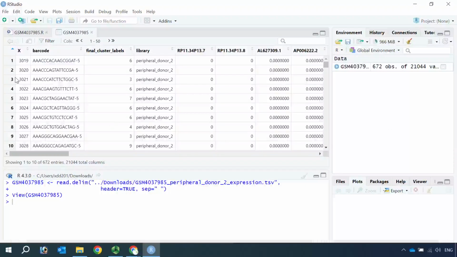Okay, you can see at the moment the row names are numbers because this is an analyzed dataset. The first column X is the original number, and the second column, barcode, holds the cell barcodes. The third column is the final cluster labels, and we also have a column called library. After that are all the gene names. Inside here are the counts for each gene in each cell from the sequencing data analysis. According to the description of this dataset, these are the normalized data.